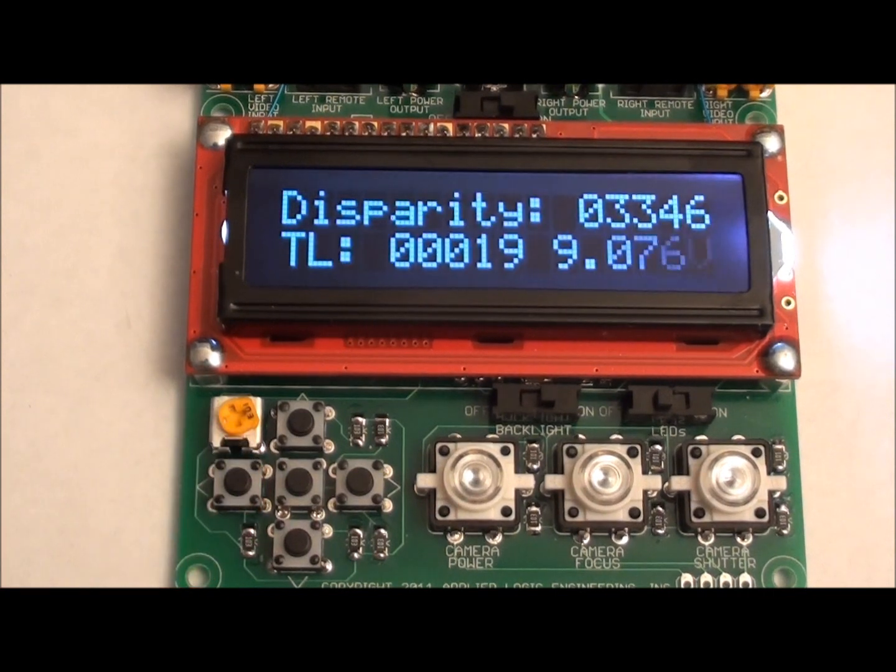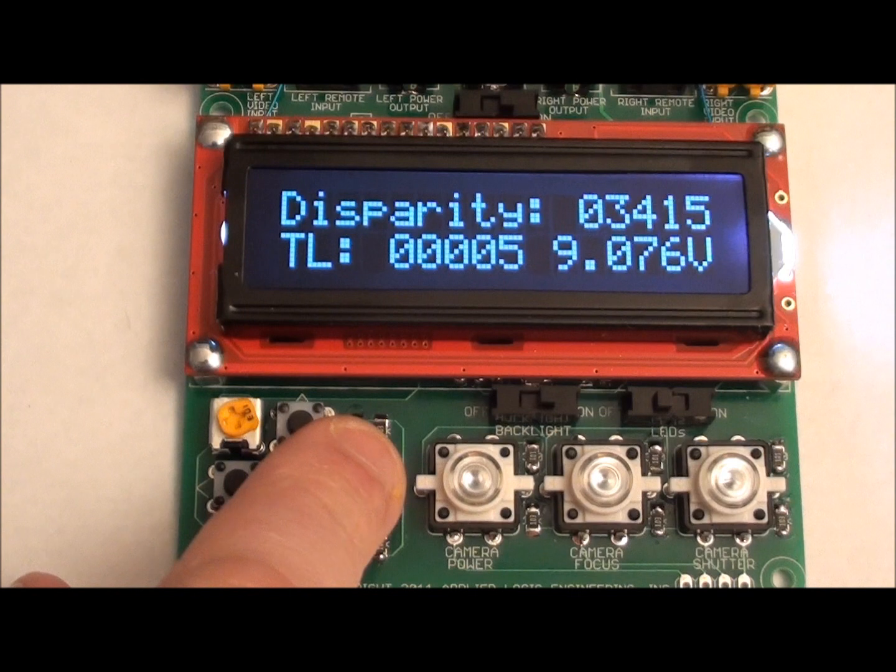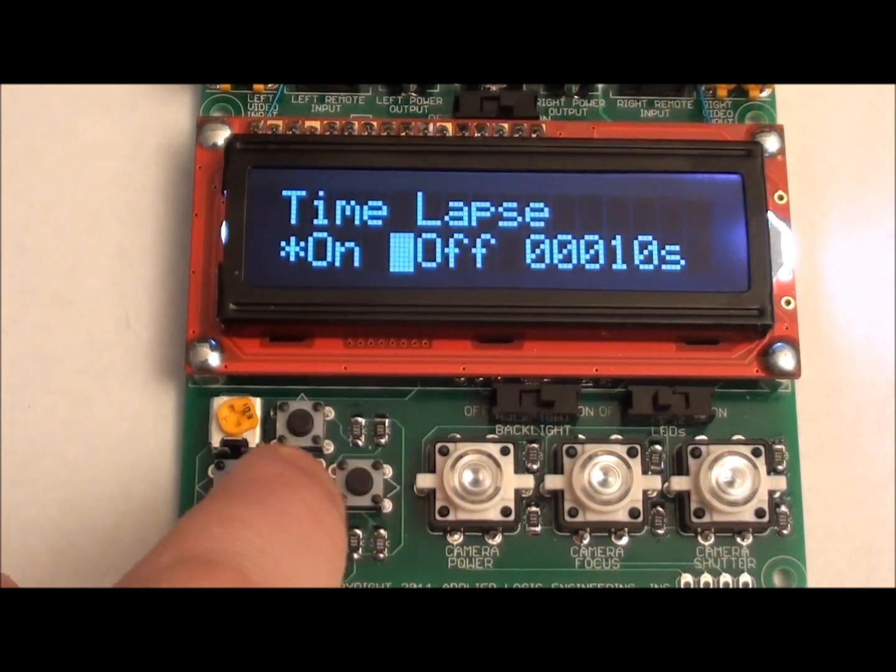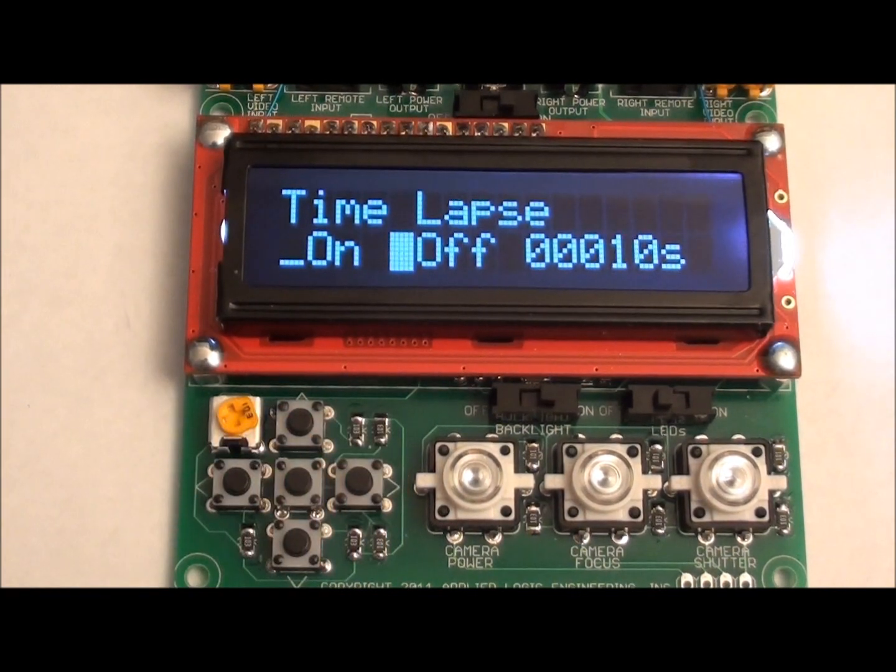Now what you'll see on the screen is a countdown of the time-lapse operation, and when it reaches zero, a photograph is taken, and then it begins resetting the time-lapse time and timing out the time sequence again. This process repeats until the user manually turns the time-lapse function off, again by going into the menuing system and selecting off.